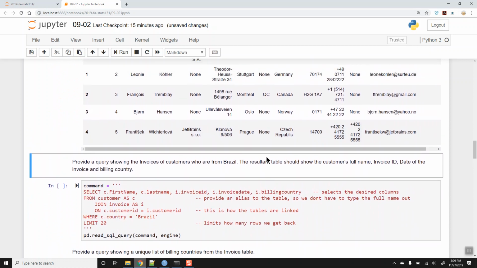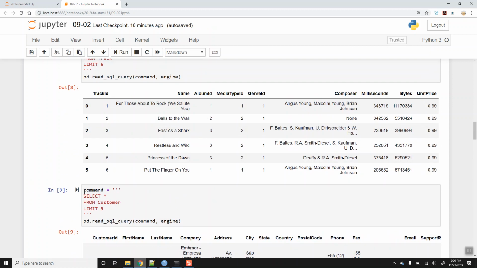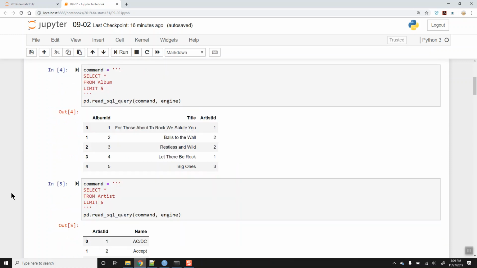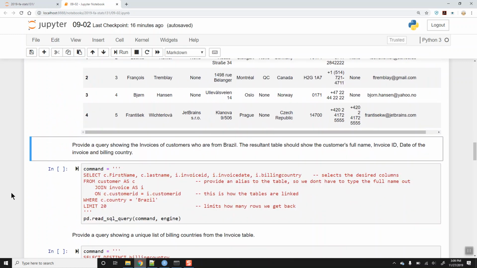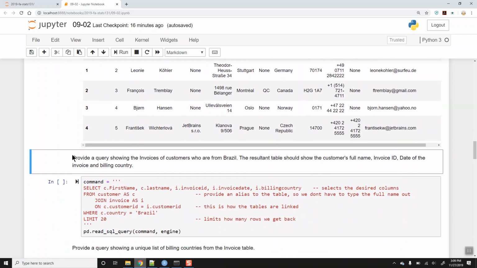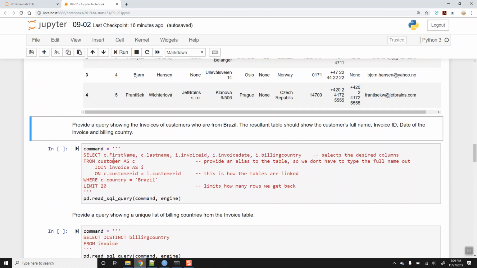Okay, so here's a question. It says, provide a query showing the invoices of customers who are from Brazil. The resulting table should show the customer's full name, invoice ID, date of the invoice, and billing country. So I'm taking these exercises from a website here, okay?